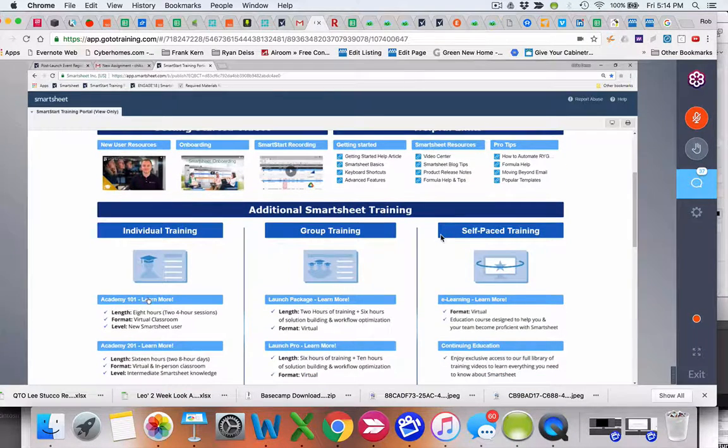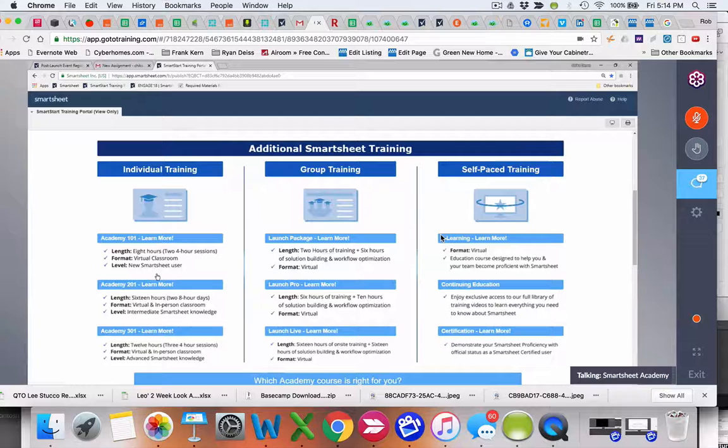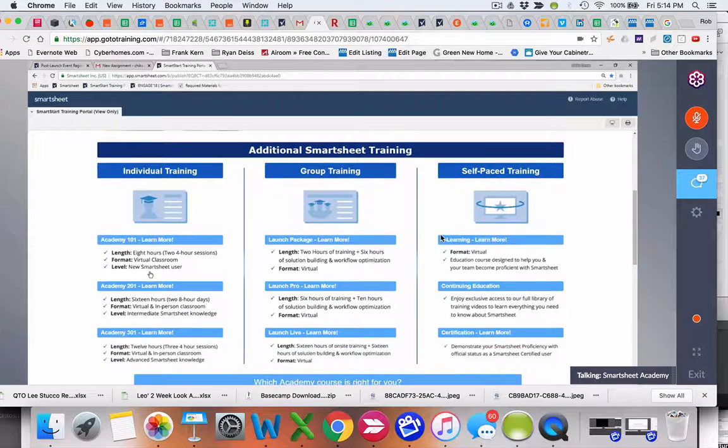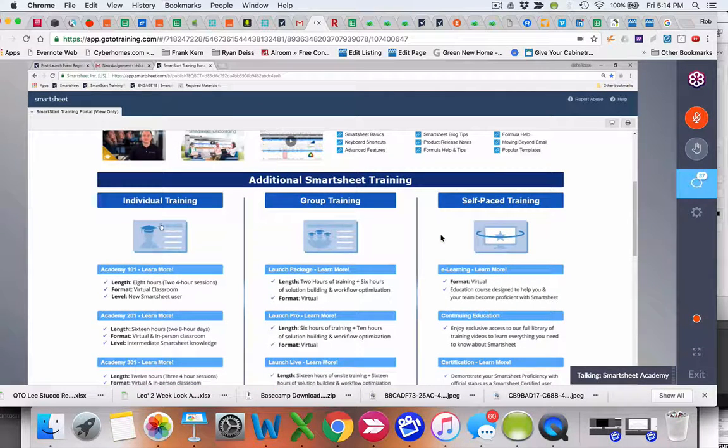We have 101, 201, and 301, different levels that really give you insight into the different features in Smartsheet, how you can use them to scale your work, automate your work, and make your processes more efficient. We have individual training, group trainings, and self-paced training. Sometimes we just want to move a little bit slower at our own pace, rewind and go back, and hone in on specific things. So I just want you to know what's out there and what's available to you.